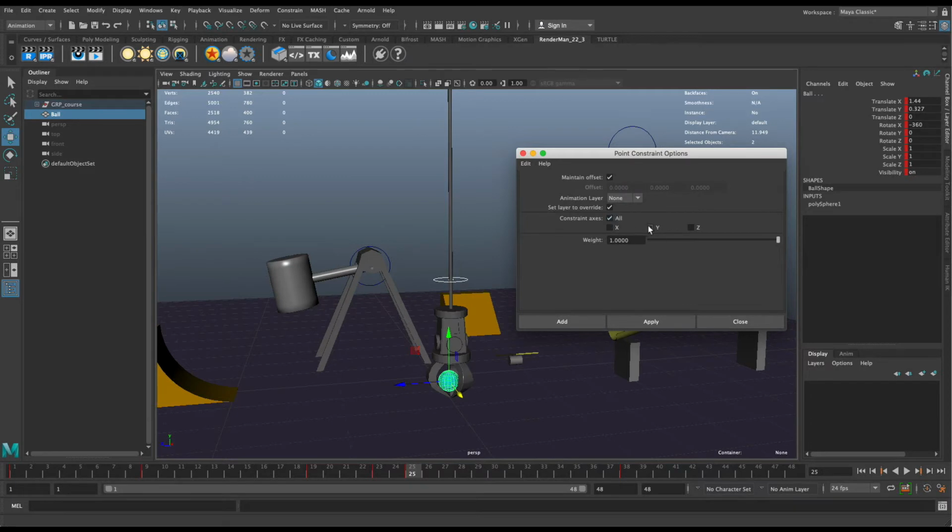I can also constrain certain axes. In this case, I want it to move X, Y, and Z, so it's constraining all. If I wanted it to just move left to right, but not go up and down with this claw, I can just choose the X. It would go left and right, but would not go up and down if I don't choose Y. So I want it to do everything, X, Y, and Z.